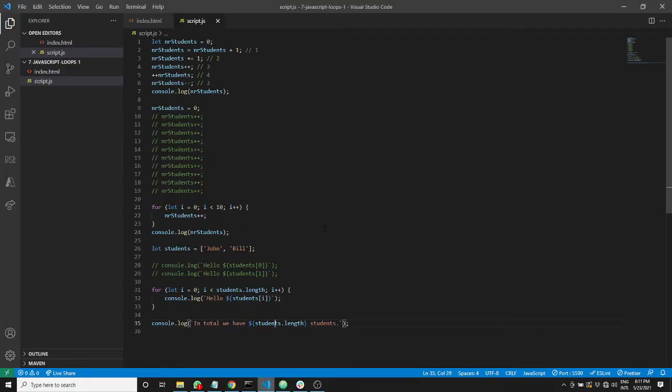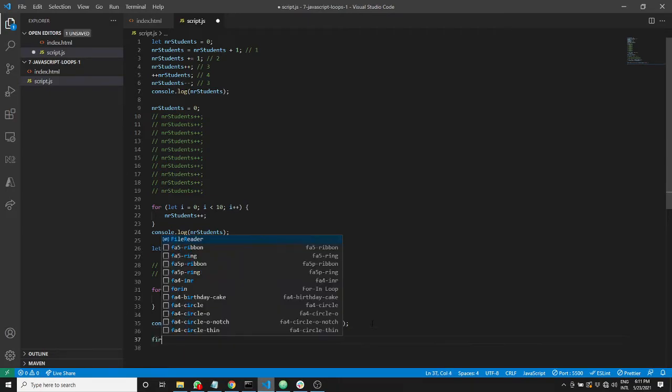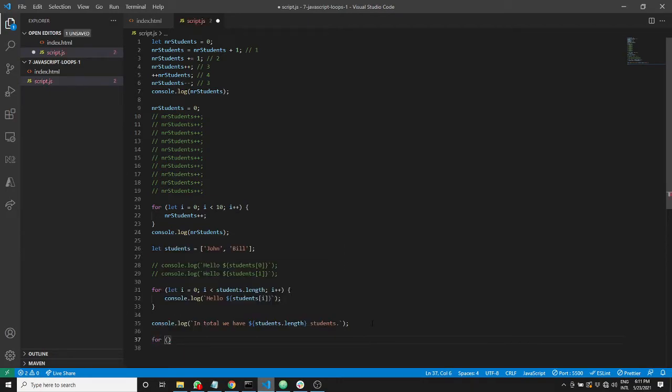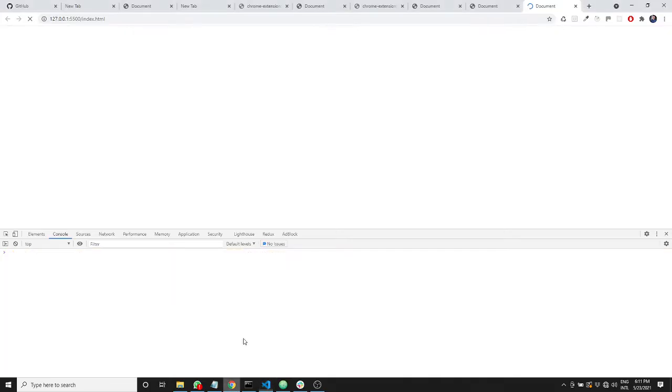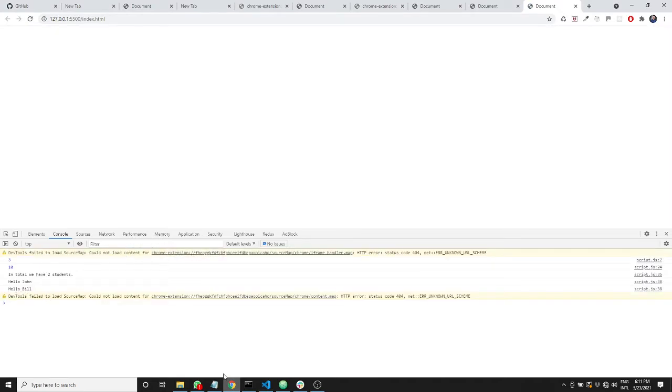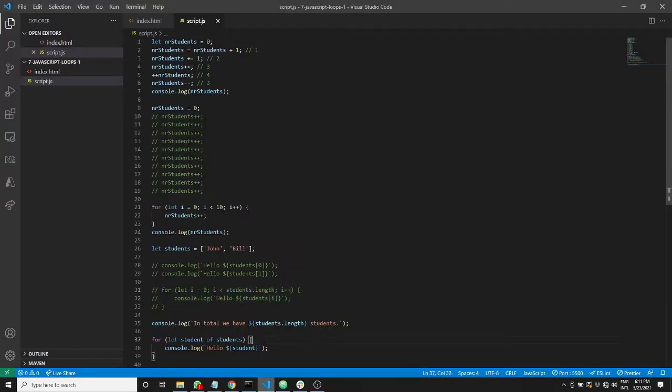Let's see what else we can do. The for instruction can be like this: for let student of students, and also here I can add the console log with student in this case. I'll comment this and let's see. Hello John, hello Bill. So this is also working.